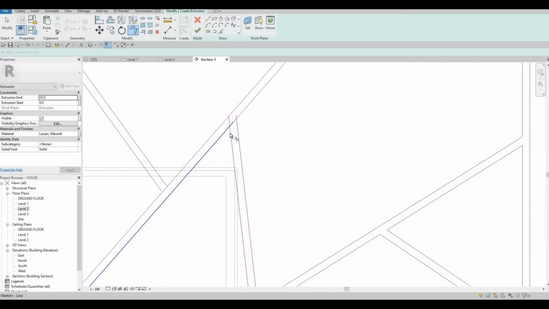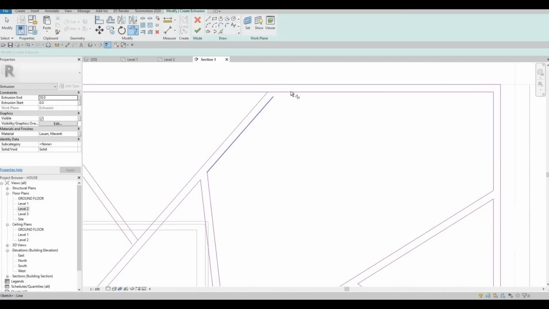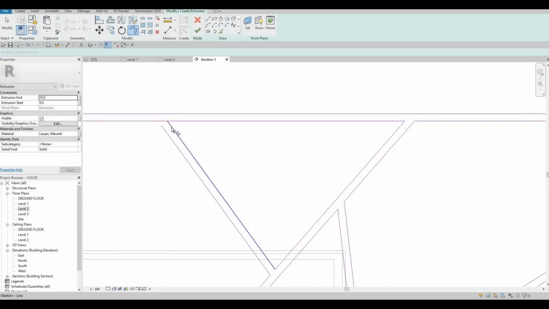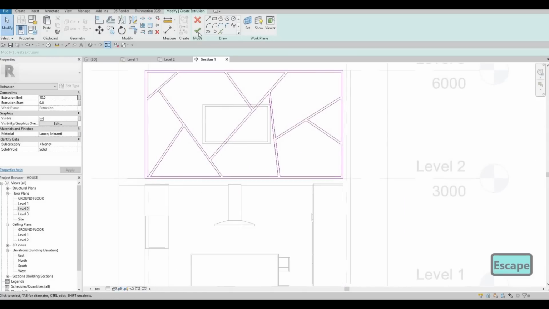If you miss one of this one, that will be fine. Revit will usually let you know if you miss something. You can always click show, and then it will show you which one you missed and you need to fix. So don't you worry about that.